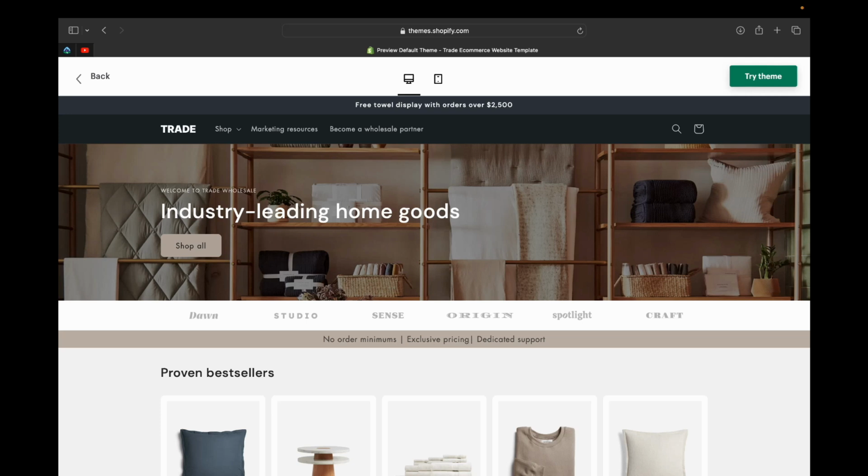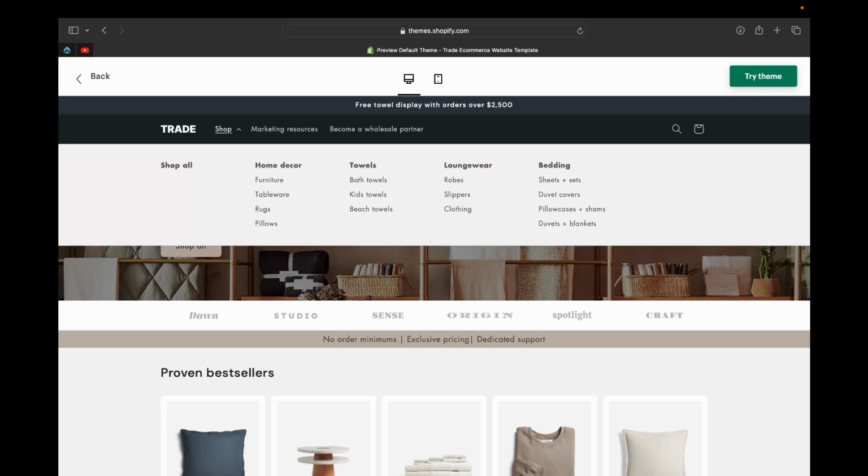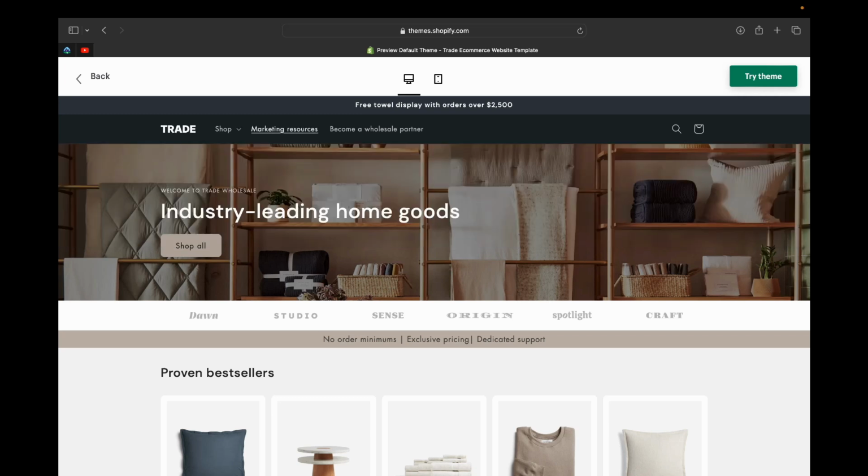And over here, on the main menu, is where you can put your store logo, and we have a section where you can shop all. This is the drop down menu where you can shop everything that you have in your store. So this is a wholesale type of theme, so you can list all the different collections that you have in your store. And over here they have different marketing resources, and this one here is become a wholesale partner.